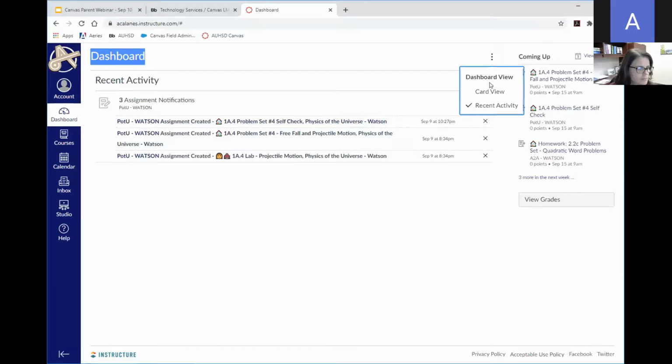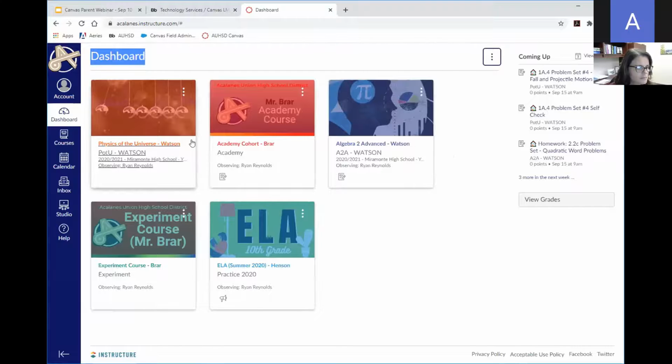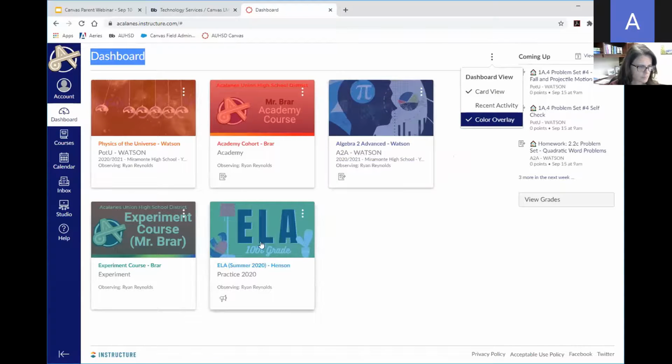So I like using card view and organizing them in the way that I want to see them. The other thing that you can do to make it even somewhat easier to know which are the courses attached to Ryan and which are my courses attached to Elizabeth, is to use a color overlay. This color overlay is turned on by default. So you'll notice that all the pictures are a little bit hazy.